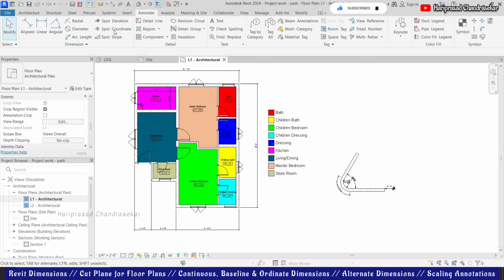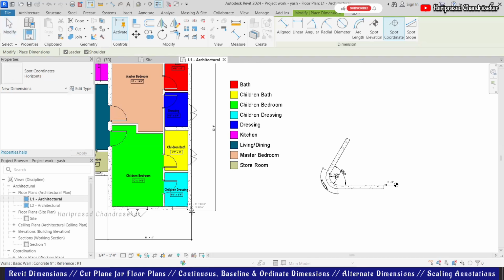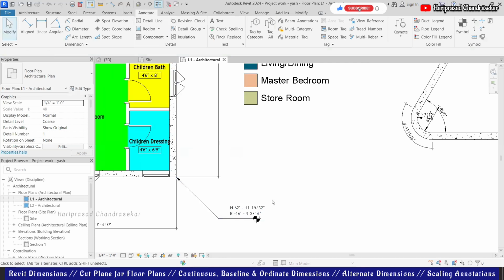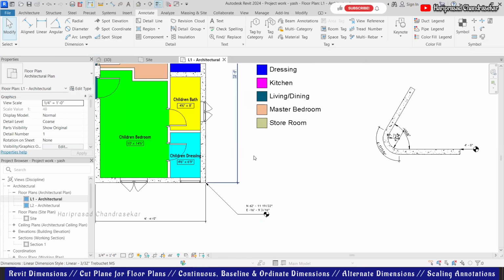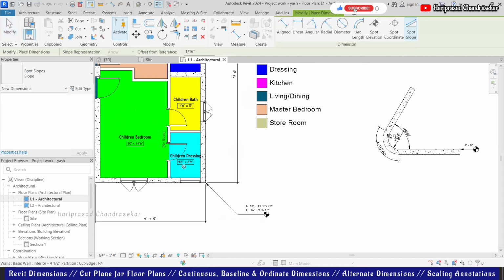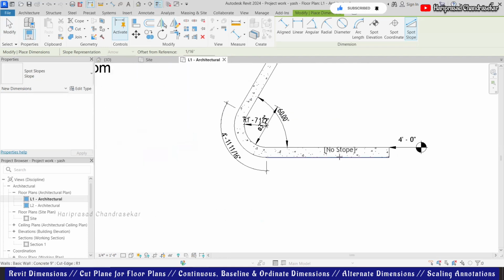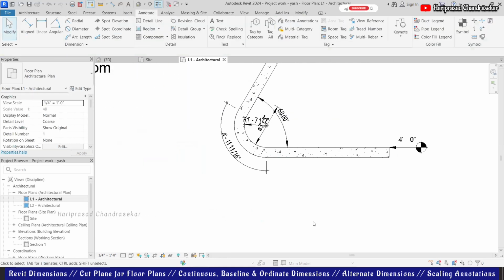But spot coordinate also we can do. See, if I want to use the coordinate for this, this is the north and east coordinates for the particular point. The spot slope, in the sense, we have a floor. On that floor we can spot the slope. And here also we can see no slope, which means it is straight.